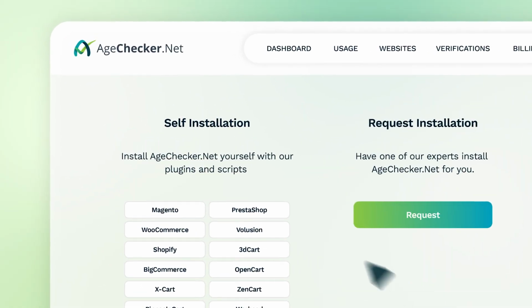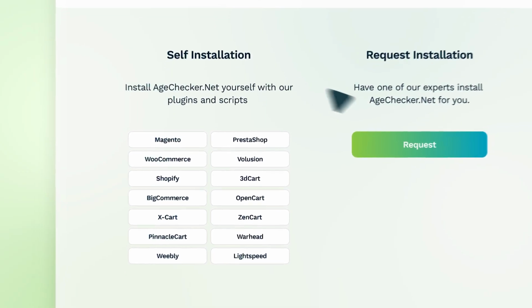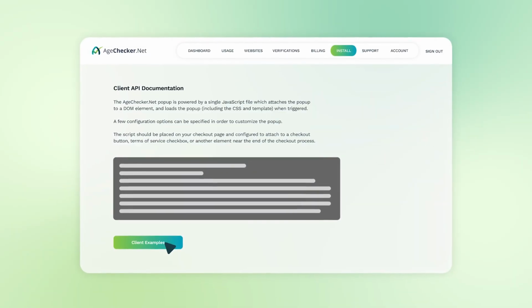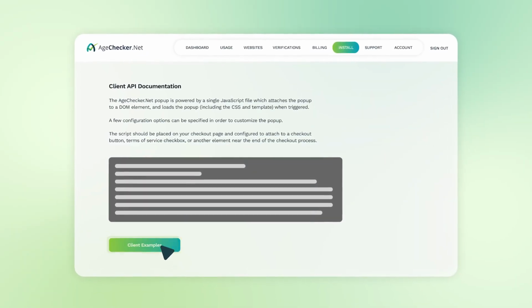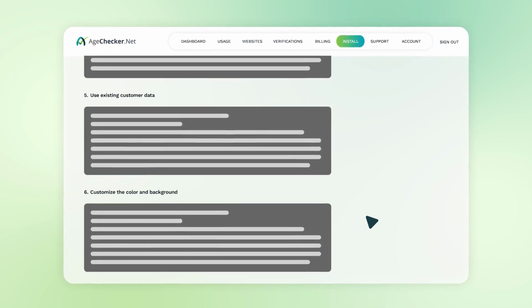Under the Install tab, you'll find self-installation guides for different e-commerce platforms, or take advantage of our free installation. You can also find our API documentation here, with examples of custom build-outs we've helped our clients bring to life.